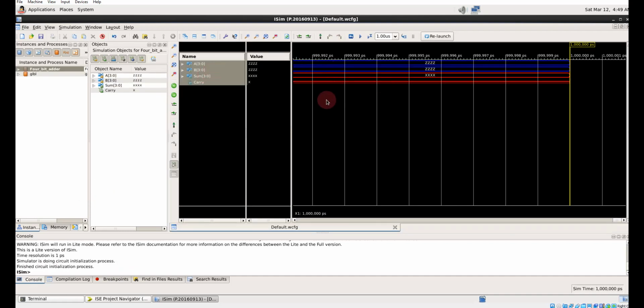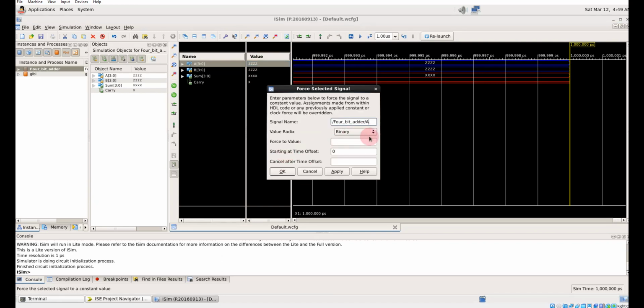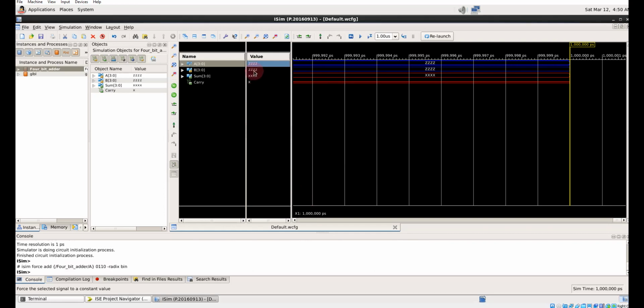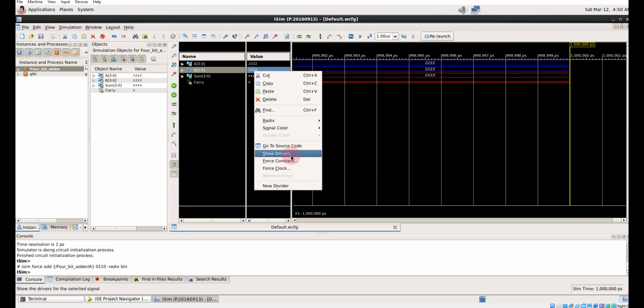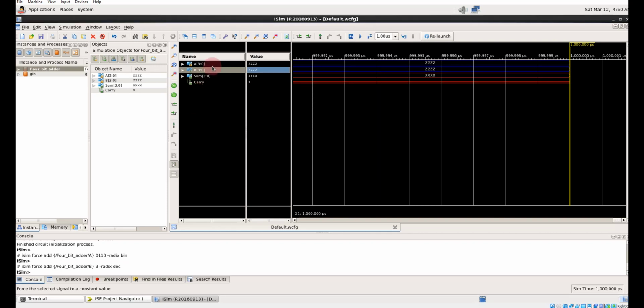Now if you see here, this is a force constant method. I can do the test. If I click here, I can go to force constant. I can give either a binary value, like force to a value 0 1 1 0, that is 3, right? And B force constant. So I don't have to always give binary. The entire flexibility is available with us. So let me give decimal, and I am doing 4 plus 3, right? Then I do a run.